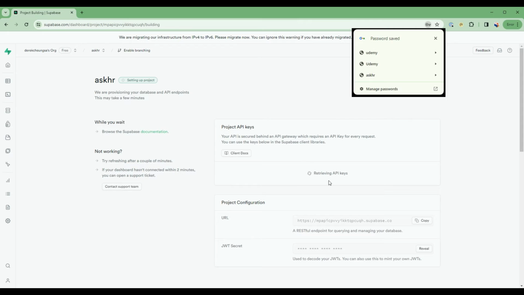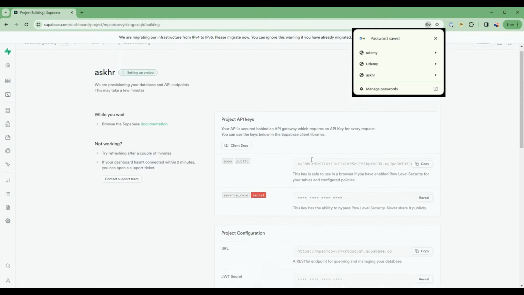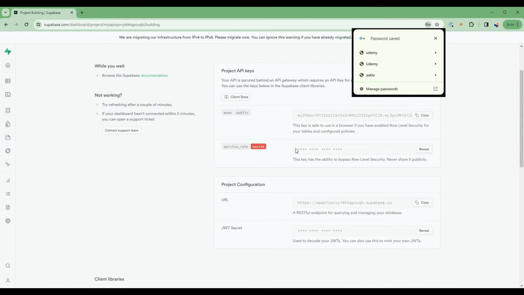This will take a couple of minutes, but in the meantime, I'm going to want to copy the secret role. So the service role secret, I'm going to copy that because I will need to use that in my n8n. So I'll copy that and save it in a secure place. And then the other thing I'll need to copy is the URL. There is a URL here that's going to give me access to my database. So I'll copy this and save that in a safe place as well.